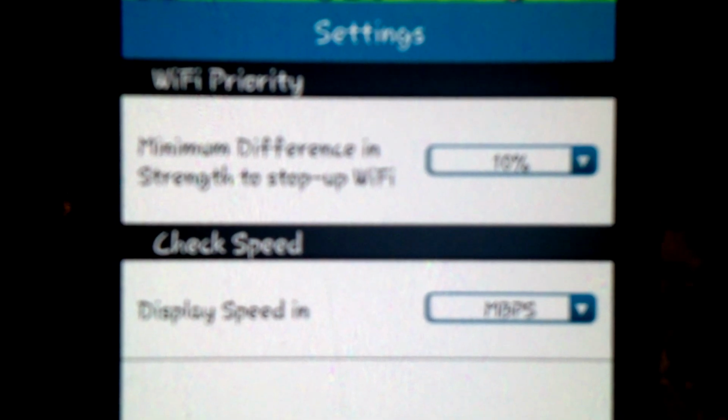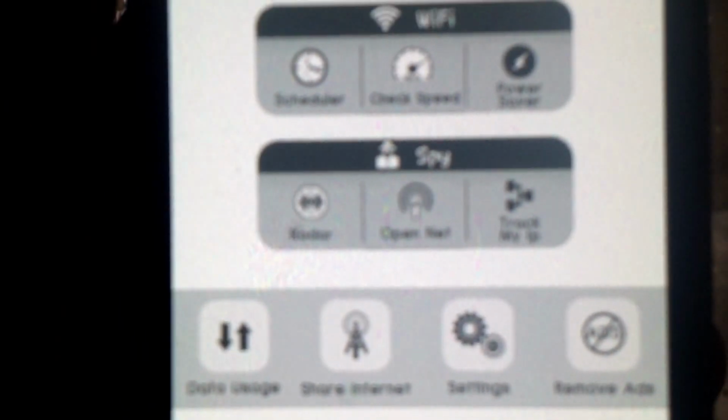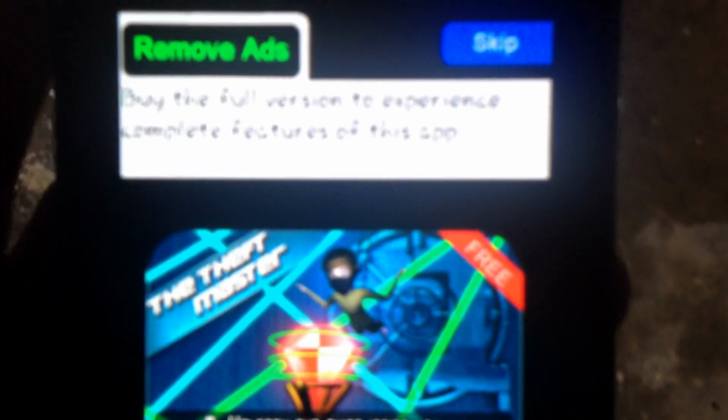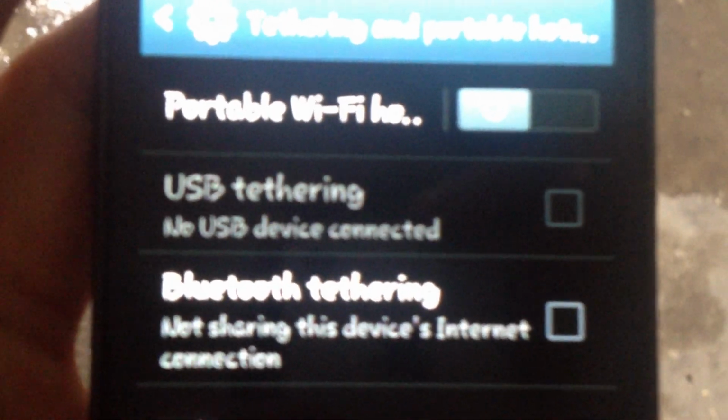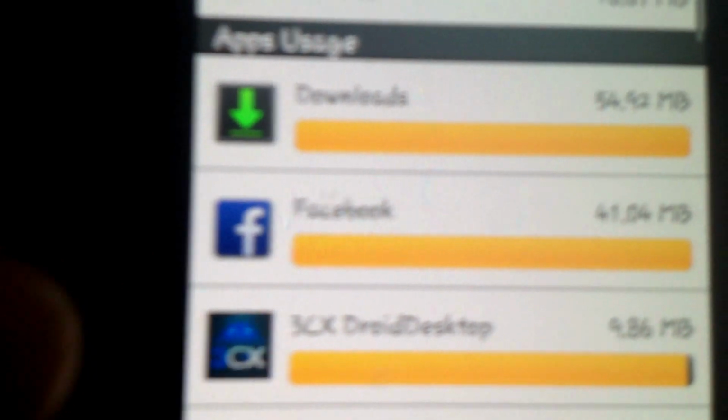Some settings. I can even share the internet. Well, just need to close this app. It can also show my data usage.